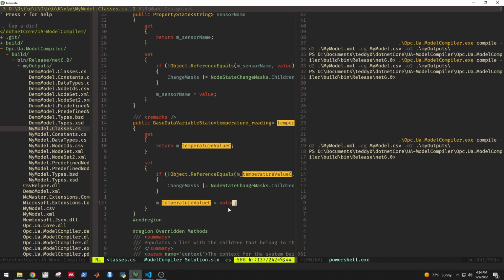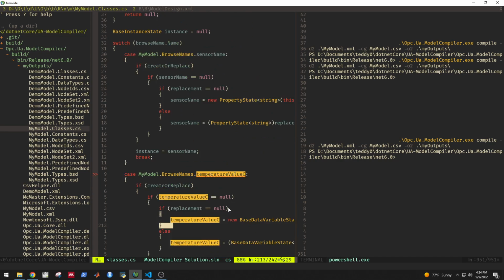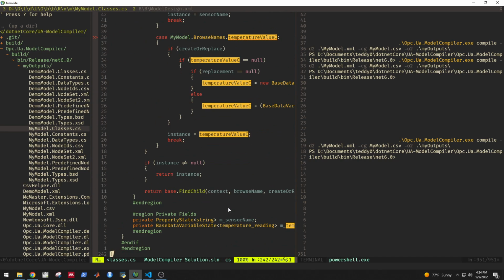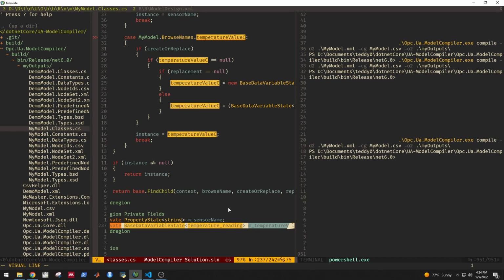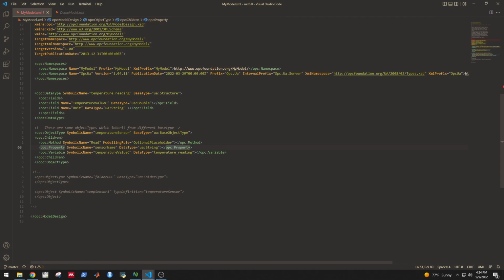It's a property that actually returns the variables. If you take a look at the variables, you will see that there are two variables here. One is called the sensor name, one is called the base data variable state. So this is how changing the code here will change up the C# code. But you can see that it's a fair bit of effort even to make a so-called simple temperature sensor. And we have not even touched on how to actually read the temperature sensor from the OPC server or client just yet.